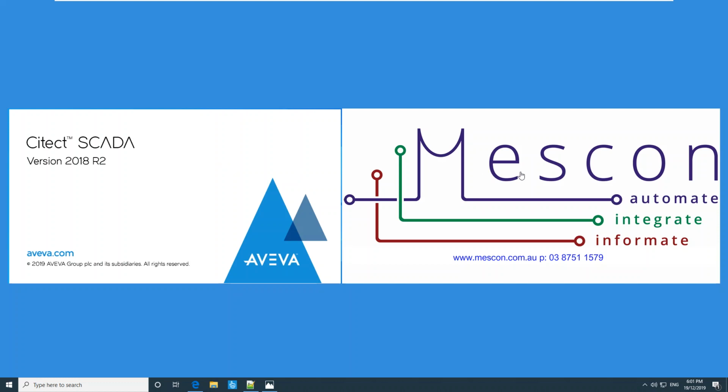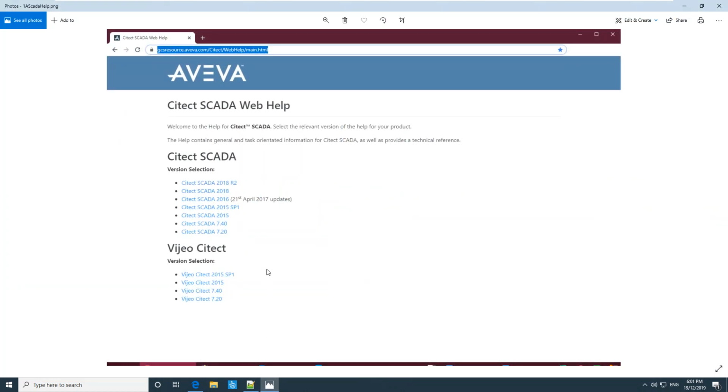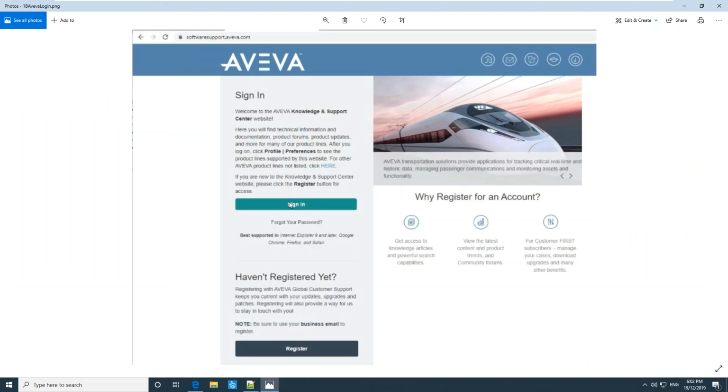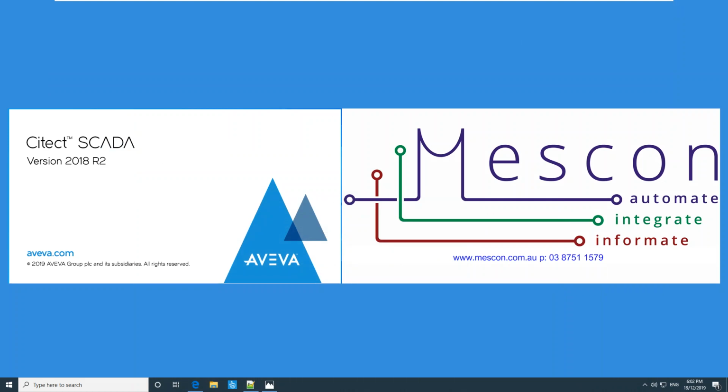If you want to know more, you can refer to the What's New guide, available through the Aveva support website. You will need to create an Aveva login to access these pages. The upgrade process does have some gotchas, and it is recommended that you involve an expert, such as Mezcon.